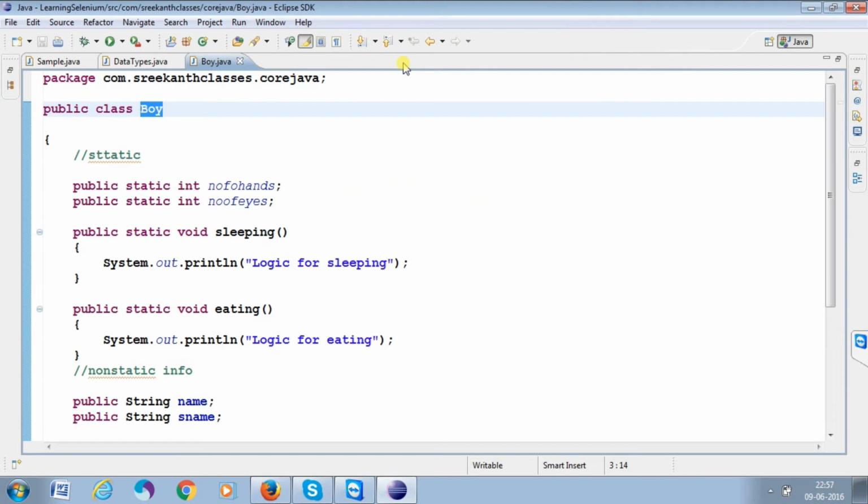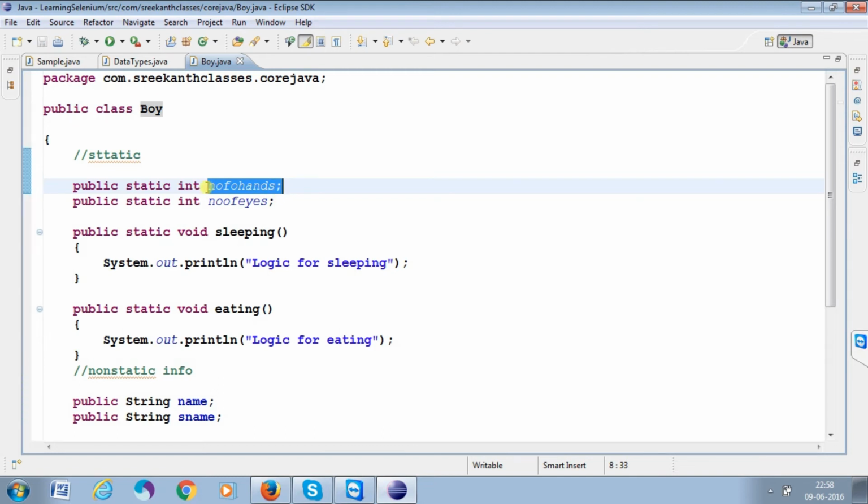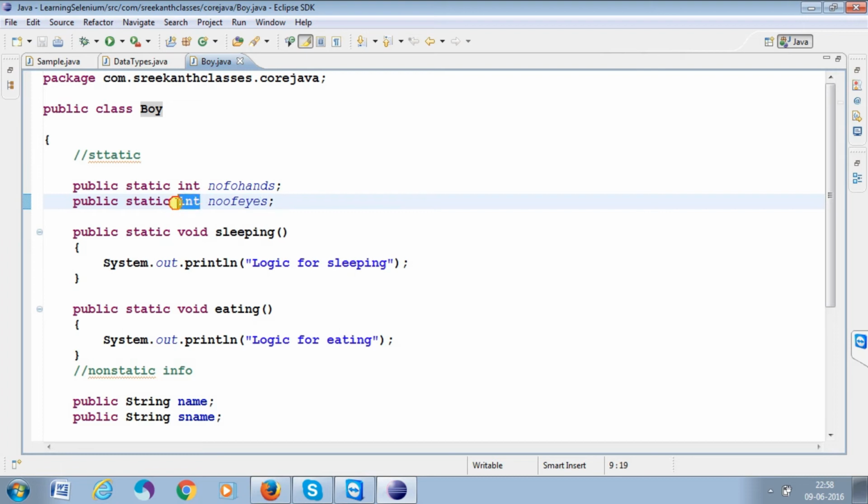Now, I want to start declaring the static variable and static method. If you want to declare the static variable numberOfHands, what can it store? An integer value. So int. Now, if you want to declare this variable as static, you use the static keyword, then the access modifier, public. If you mention the static keyword, we call it a static variable. Same manner, numberOfHands is the variable name, it stores an integer value, we declare it with the static keyword and the access modifier public. Like that, we can declare any static variable.